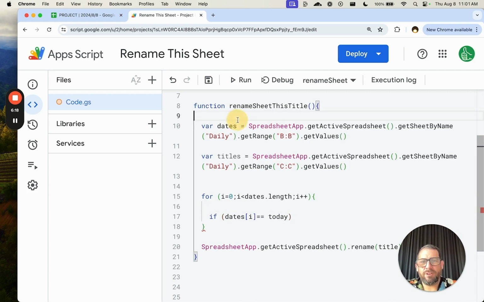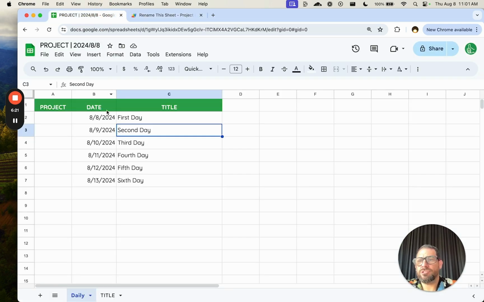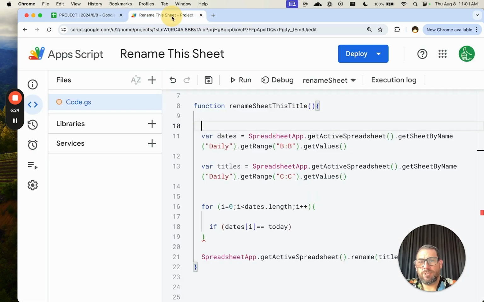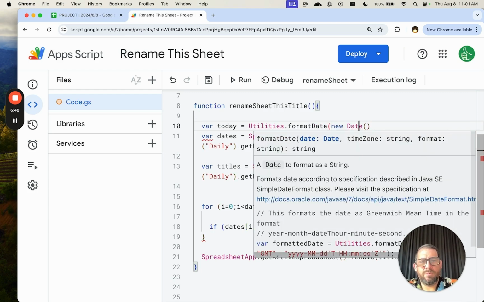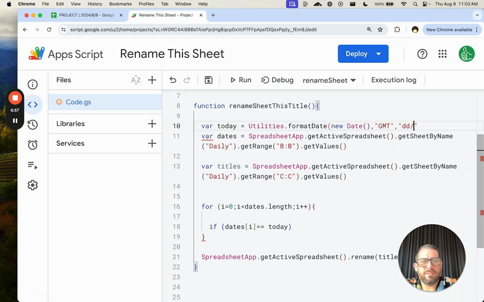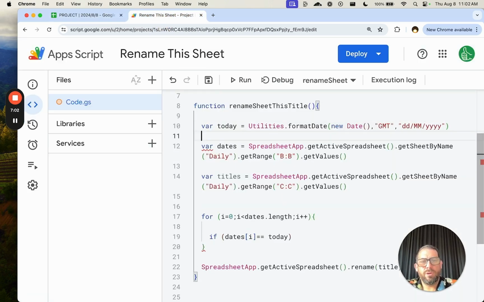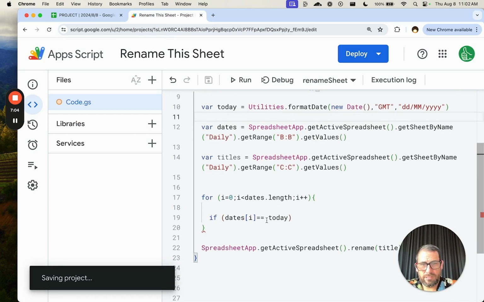We have to get a variable that acts just like this variable here, today, or the date. So we're going to do variable today equals new Date. We do need to format this a little bit because this is a timestamp and it's always going to look different. So we're going to say Utilities.formatDate. And how do we want to format this? We want to get the time zone, GMT, whatever, +8, -6, whatever you want to do. The format is going to be day/month/year.